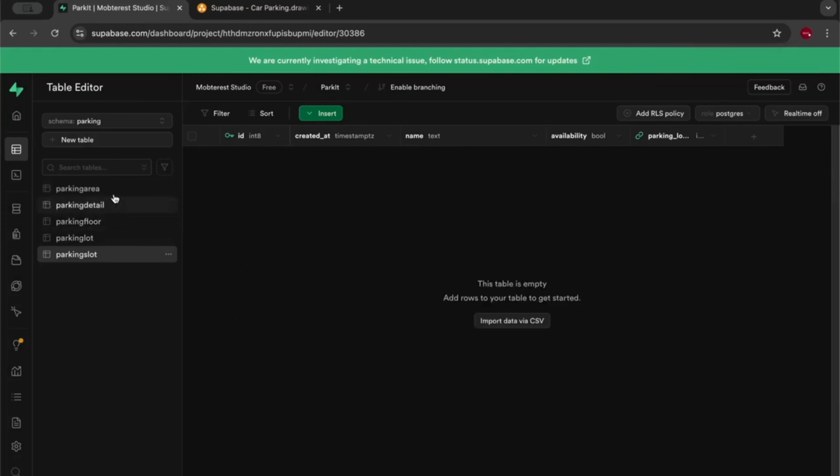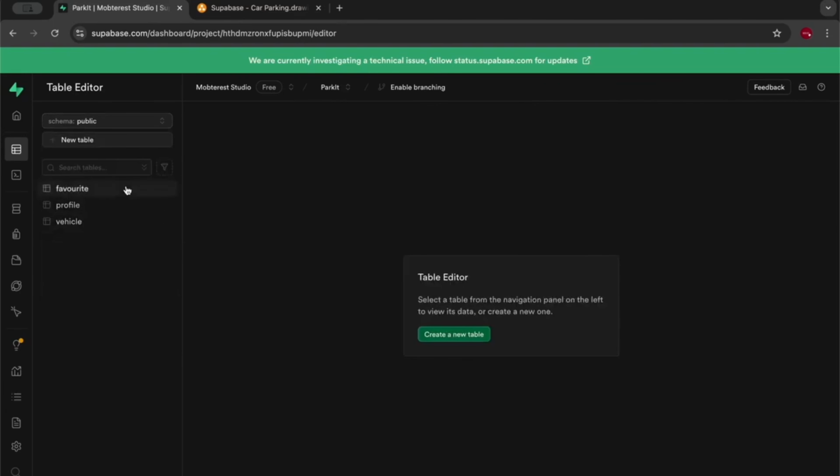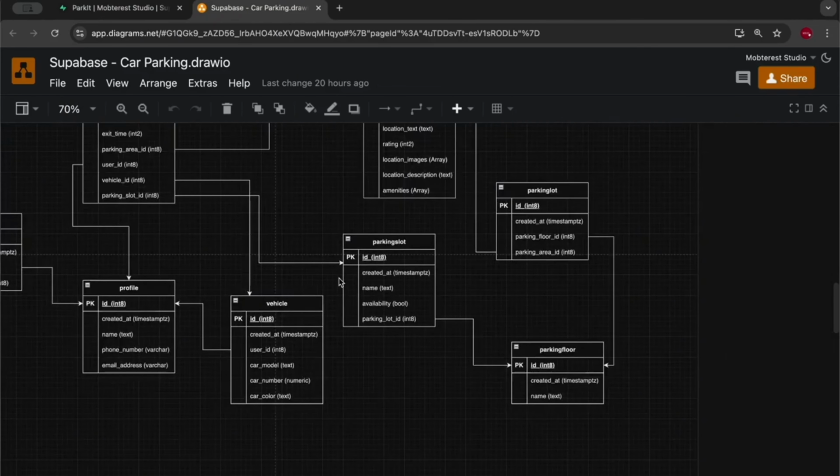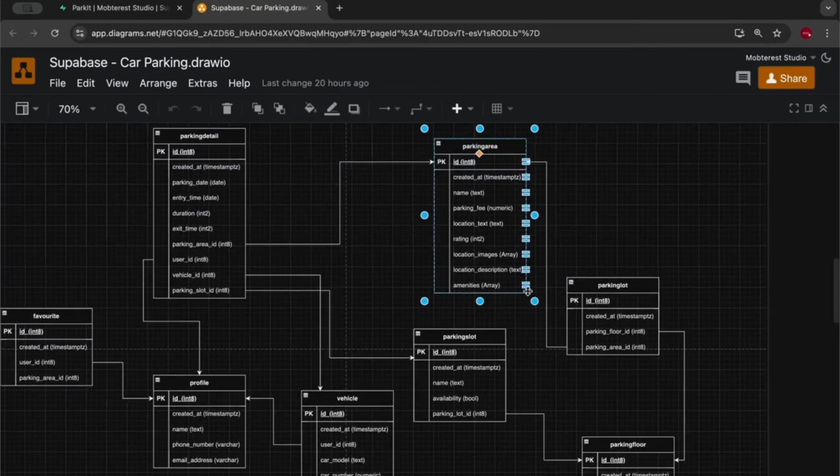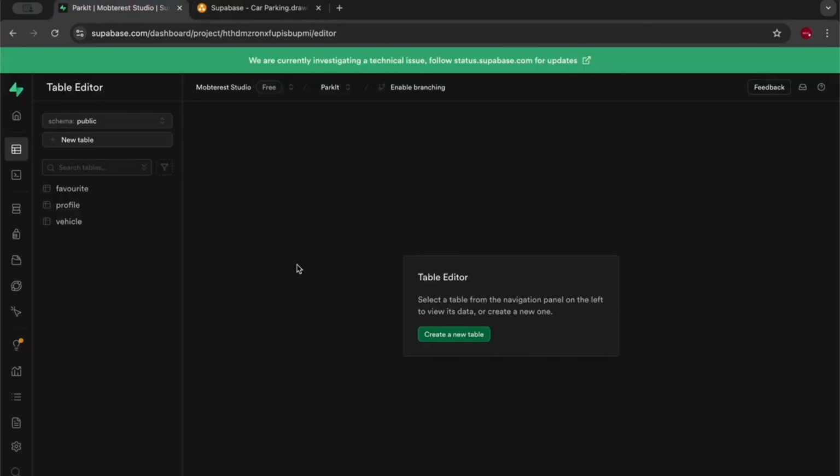So in the parking schema, we have 1, 2, 3, 4, 5. We have 5 tables, and in our public schema, we should have 3, 1, 2, 3, which seems to be the case here. So we have 1, 2, 3, 4, 5, 6, 7, 8. Great. So we have finished creating or designing our tables. Now let's proceed to the next step.